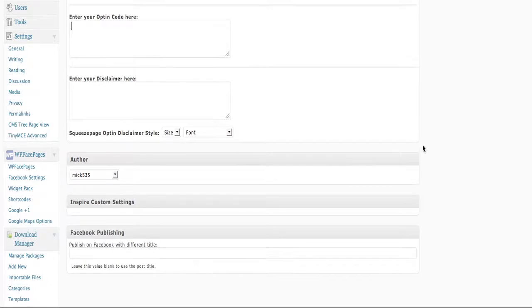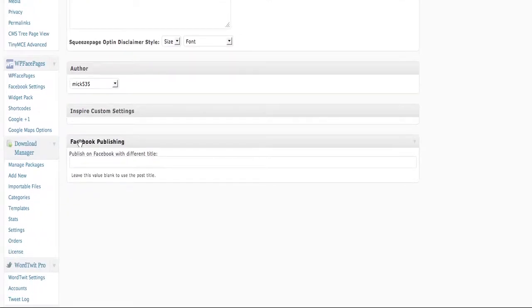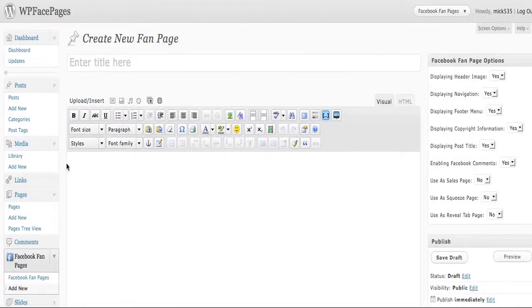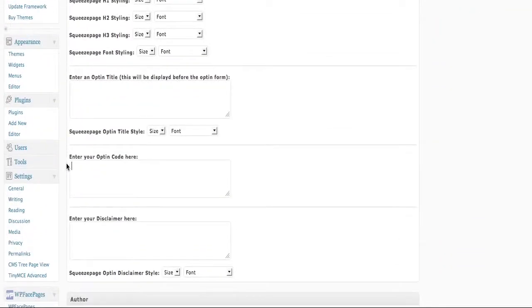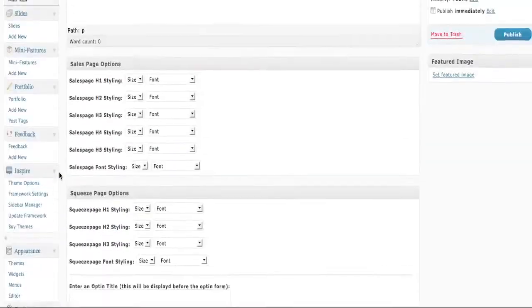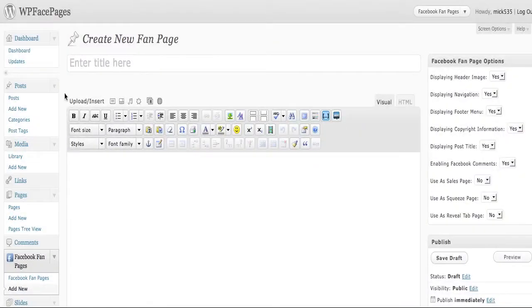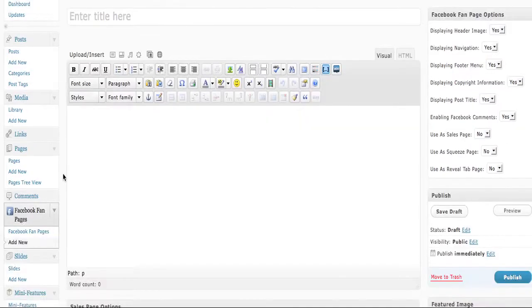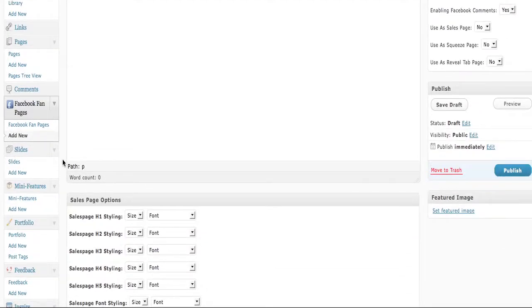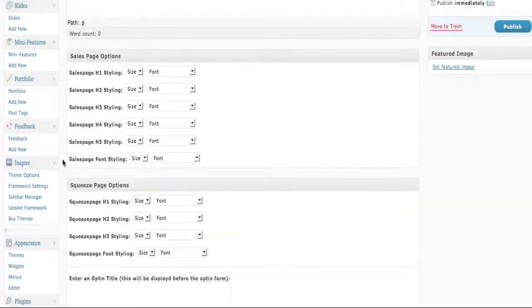Now you can show here also Facebook Publishing. You can publish this on Facebook with a different title than what you put up here, so you can have what the title's listed at here, have the actual title, and up here you can have the title as something that you remember and you want to remember the page as. So it's just multiple choices here. But let's actually look at the nuts and bolts of the plugin itself.